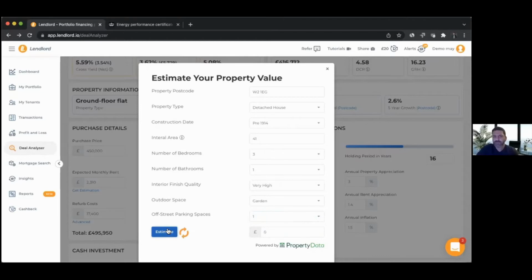And then you click estimate, and here we use our partner PropertyData. We use their API to get the estimation. And then you can either use the number that you got, or you can change the number and use it in your analysis if you don't agree with this number, or if you have any other indication, as you mentioned, from other platforms or from local agents.